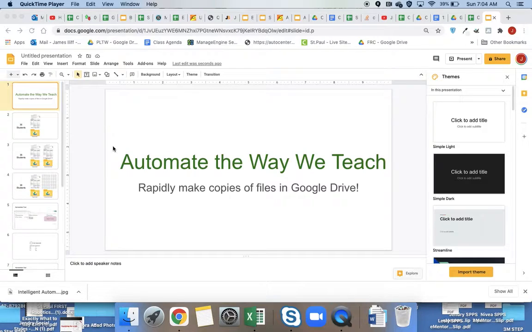All right. Hey, we're going to try to automate the way we teach. In this version, we're going to use an automation tool to rapidly make copies of files in Google Drive. Now, this is going to be a really powerful one. It's going to save you a lot of time.